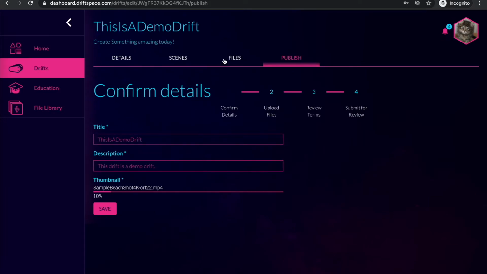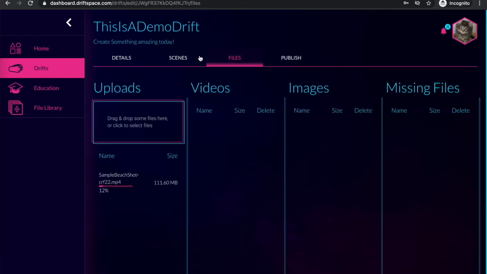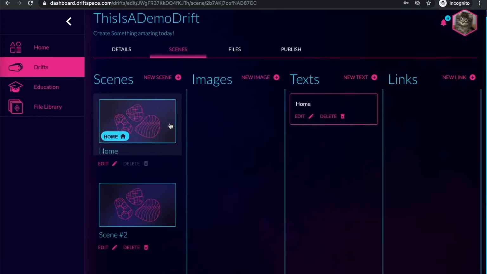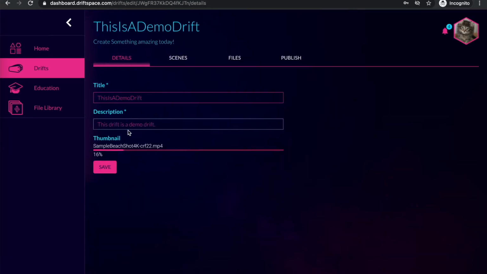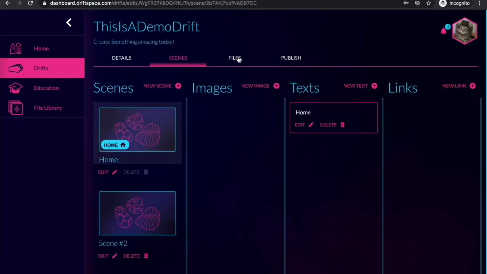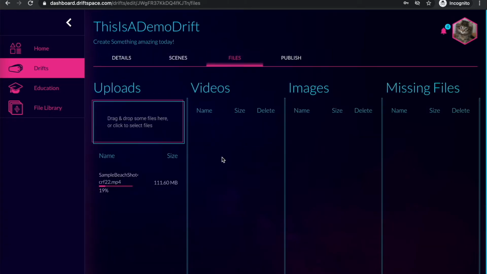And now I'm on the Publish tab. This is where you'll go to publish if you want to publish from the dashboard. You can see that upload is continuing, and I'm just going to wait for that to happen. And now I'm going to move from the dashboard and just show you how what I've just done on the dashboard shows up in the headset and how we use those files in the headset to create drifts.